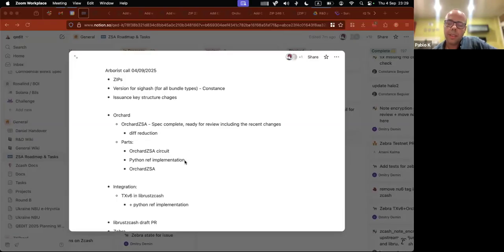The second thing that can be reviewed in parallel is the Python reference implementation. We updated the Python reference implementation to support both Orchard ZSA and transaction v6. Transaction v6 is a different topic.